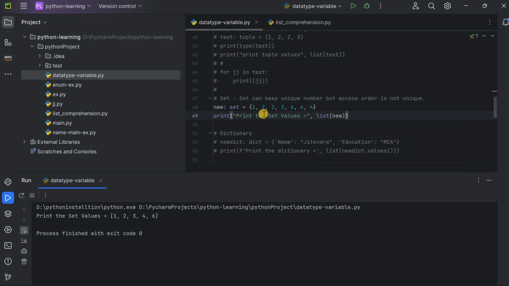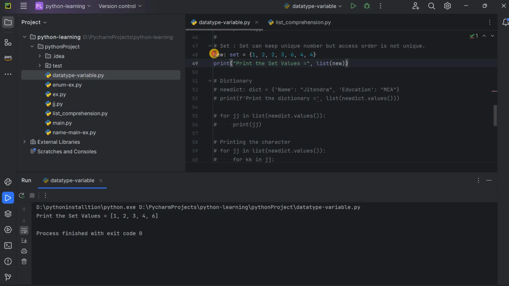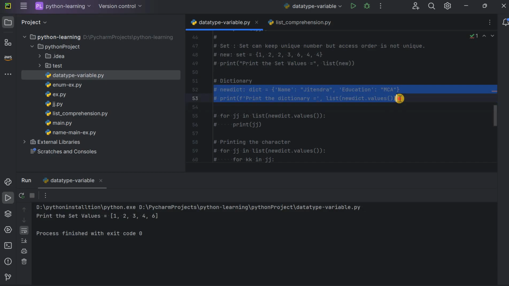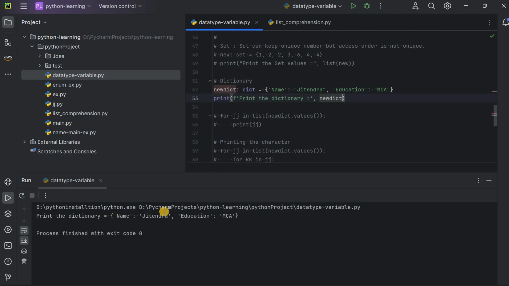This is the set, right? And let's come to the dictionary. I think we do have a dictionary a little more. So it's a variable new dict, and the dictionary name is Jitendra, education. So print the values, right? Print the first, right? New dict, right? So that is coming.